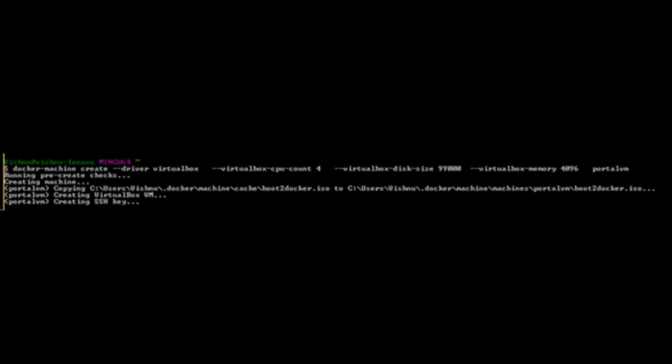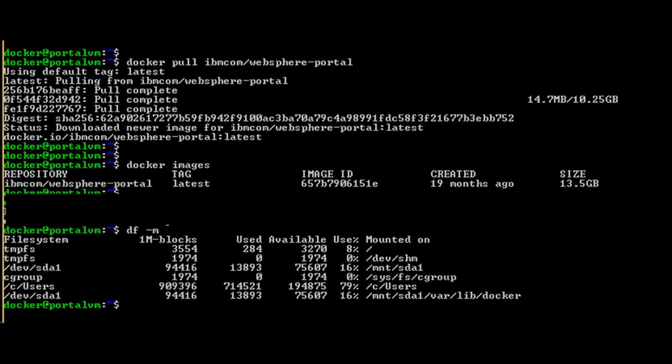Disk size has been increased to 99 gigs. CPU and RAM settings have been altered using command line. My struggle has finally paid off. Download is complete.